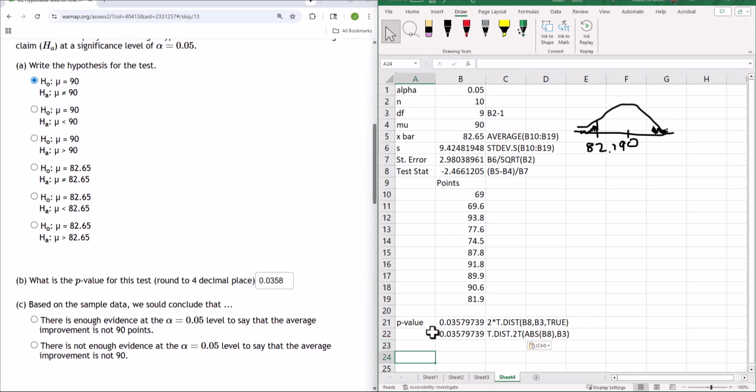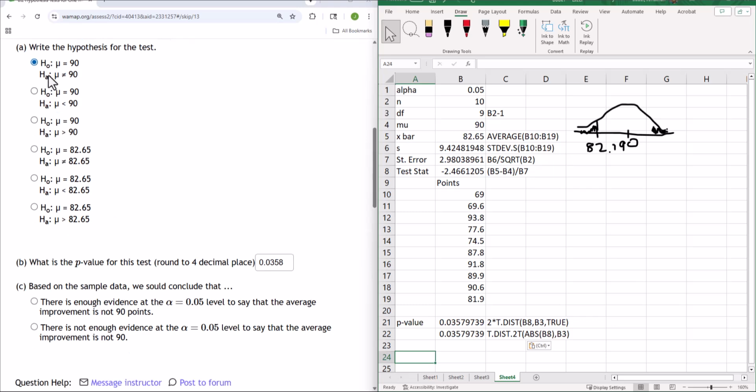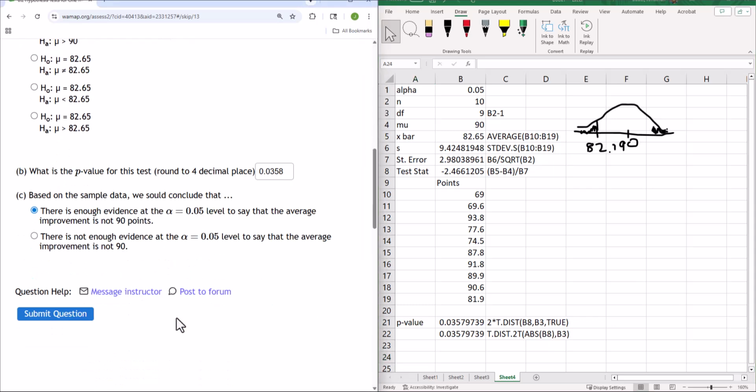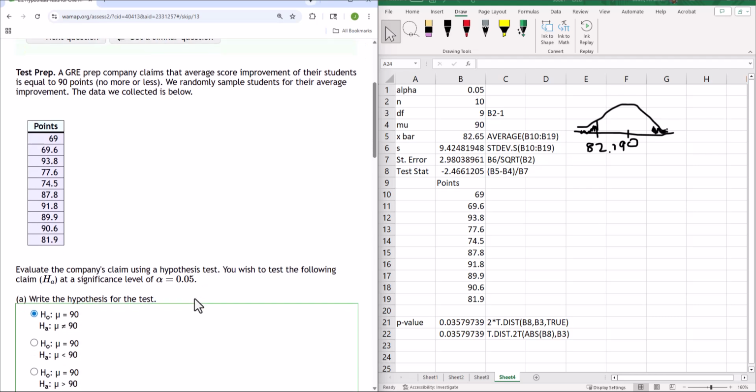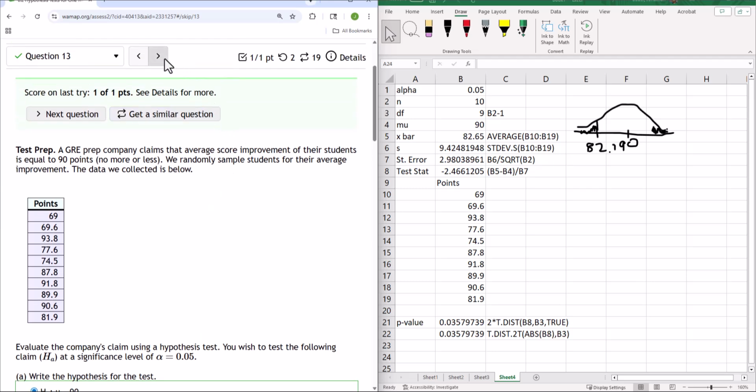So we have to compare this value to this value, and our p-value is less than alpha, so our decision is to reject the null hypothesis. If we reject the null hypothesis, then there is enough evidence at alpha equals 0.05 level to say the average improvement is not 90 points. And so, again, it's just different than 90 points. We don't know whether it's higher or lower. We click on this, and we got it. Okay, so it's just another example I wanted to run through.